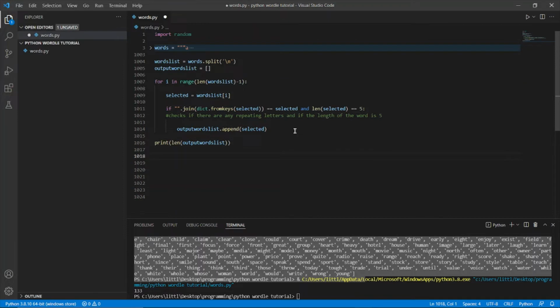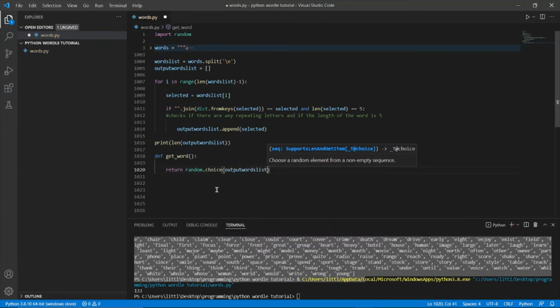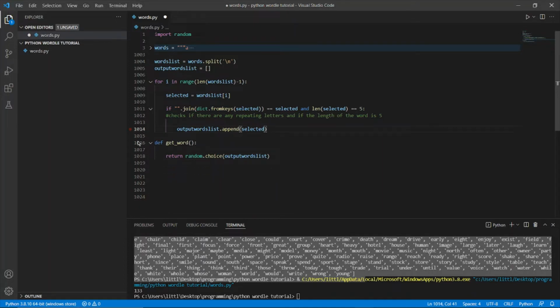Next thing that we're going to do is define a function so that we can use it inside of our main file. We're going to write def get_word, and we're going to use the random module that we already imported. We're going to say return random.choice output words list. We're going to get rid of this print statement so we don't get the length of the words list every time we run our main file.